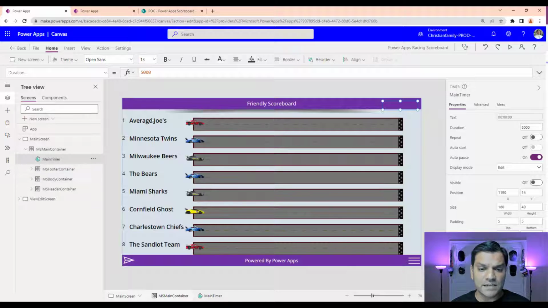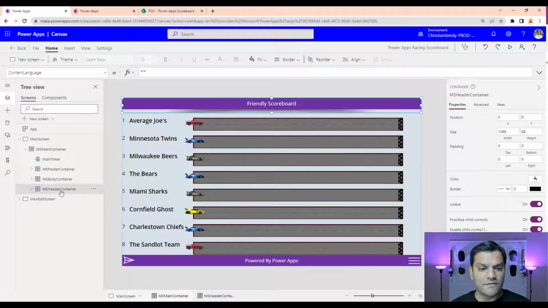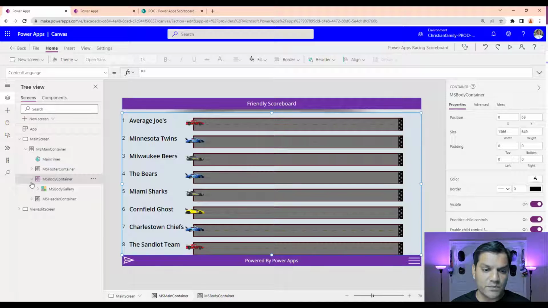Next, I've got these other 3 containers. So the top section over here, it's got as a header. Then I've got a footer, which is right here. And then I've got the body. Now, body is where most of the work happens. So I expand the body, and as you can see, now I have a gallery. So that should be a tip for you that all of these things are galleries, and each of them is a section of a gallery.